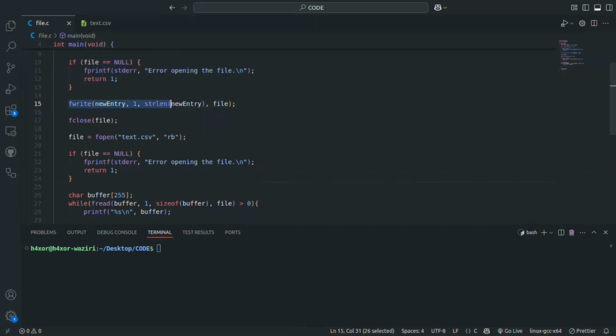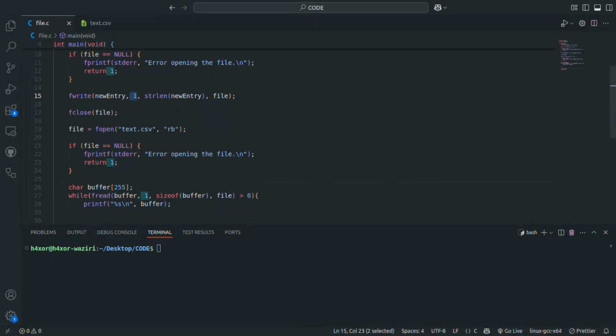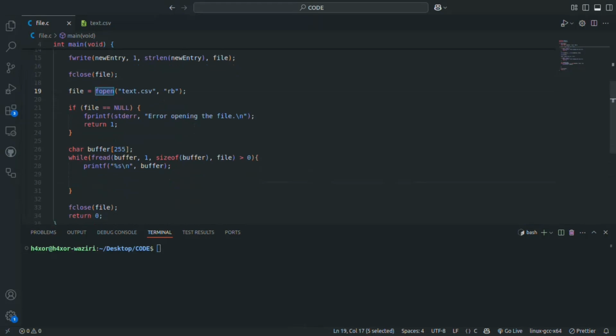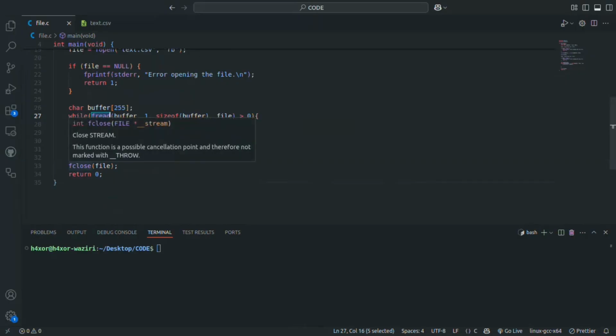And then fwrite writes the content of new_entry to the file pointed to by file, interpreting new_entry as a string of length strlen(new_entry) to write 1 byte at a time. fclose closes the file, and then we reopen the file using fopen. We read the data from it using fread, then we close the file using fclose.